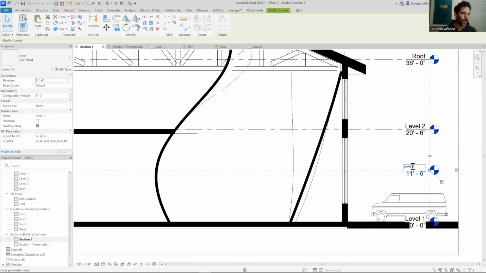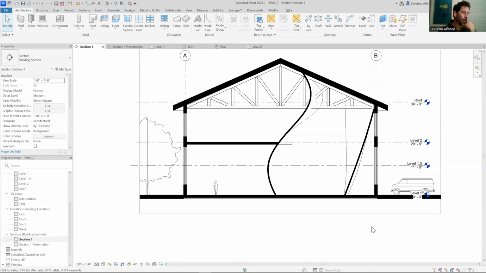Name this something like 1.5 or something like that. So it's sometimes levels in between levels. You can call them like 1.5 if they're not specifically full levels. They might be points. The stair goes and then it goes to a different point.